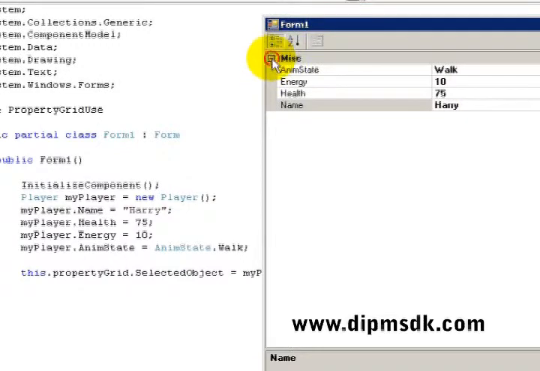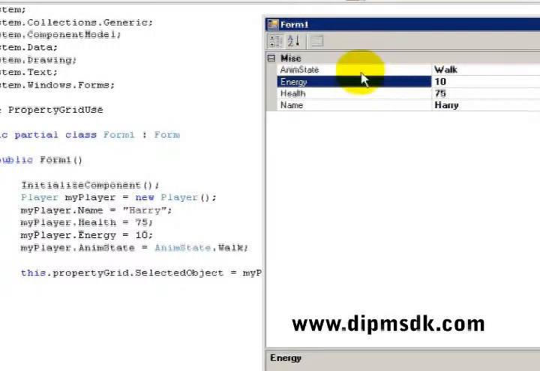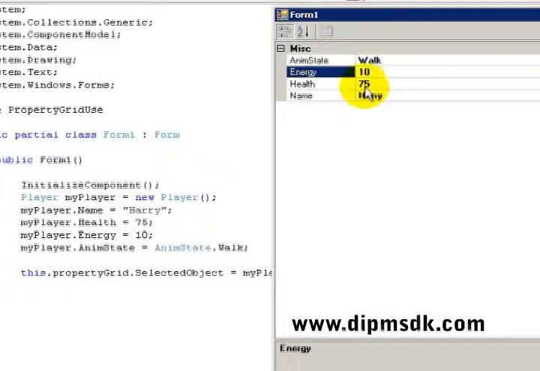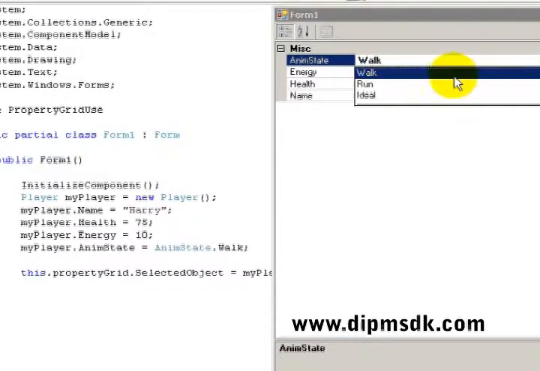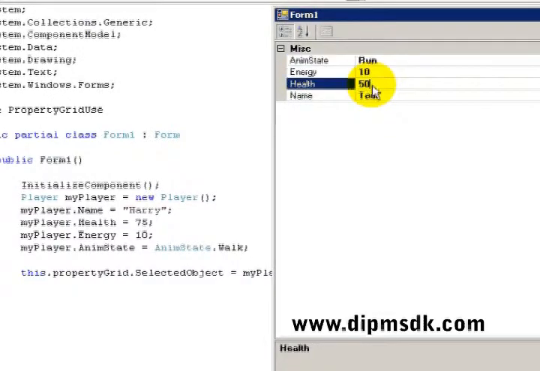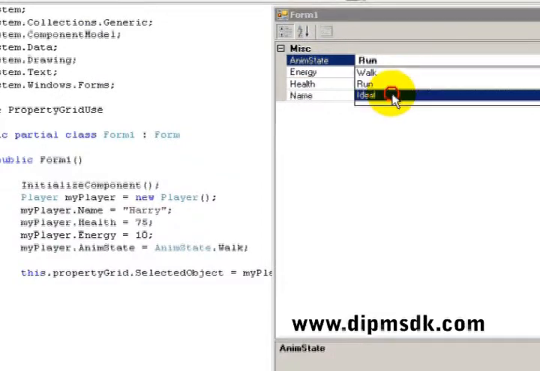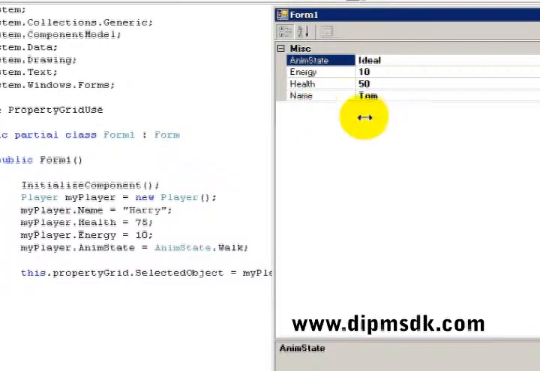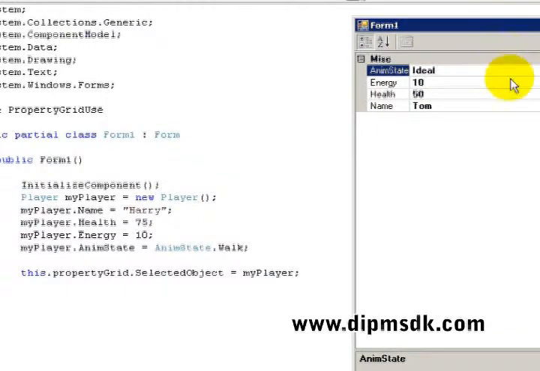Now all the properties of my player automatically get displayed on the property grid, and they are fully editable. We can change the properties to something like Harry to Tom or whatever we want. And also see that all our enums are now displayed, so we can change the enum from the drop down, which is pretty cool.